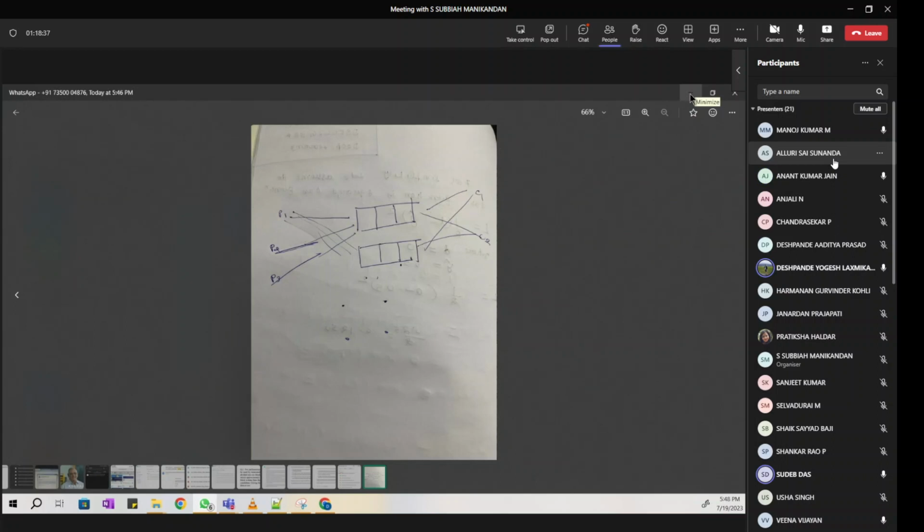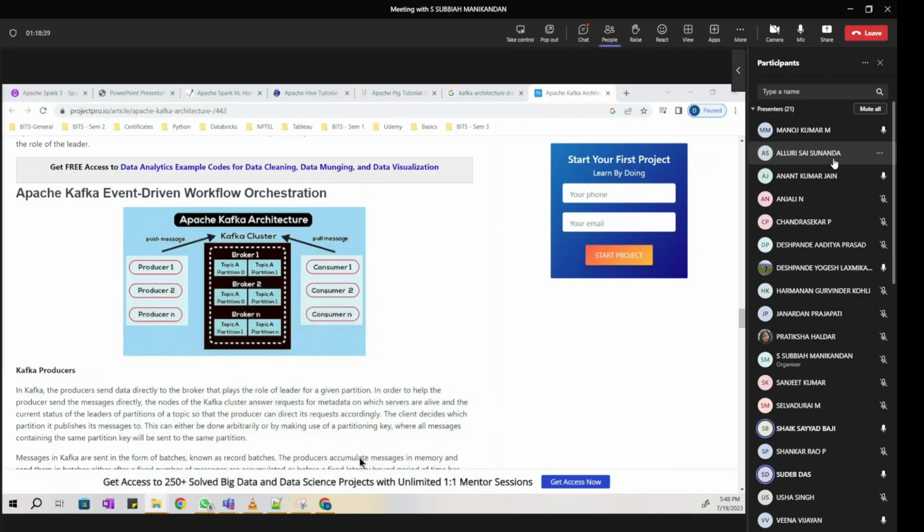Let me clarify. Can I share one picture for a minute? I'm sharing it in the group. You see the broker, the Kafka cluster. They have mentioned in the question a 4 node cluster. So here we have broker 1, broker 2, broker 3, and one more broker. Currently they have shown 3. We have to show one more here to show the 4 brokers in this Kafka cluster.